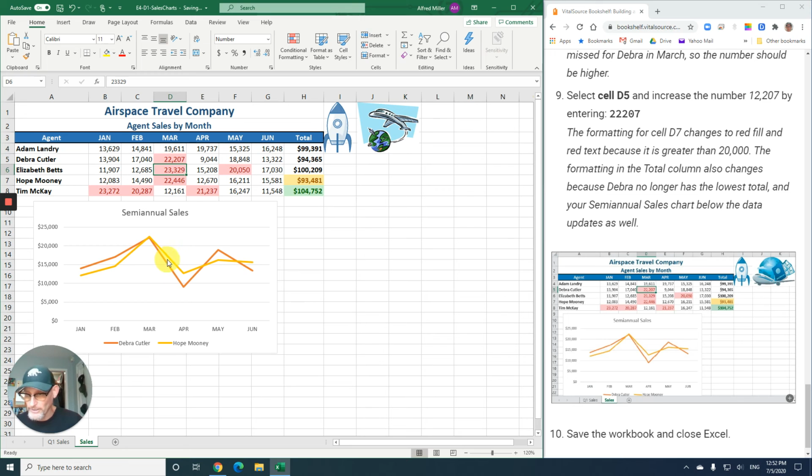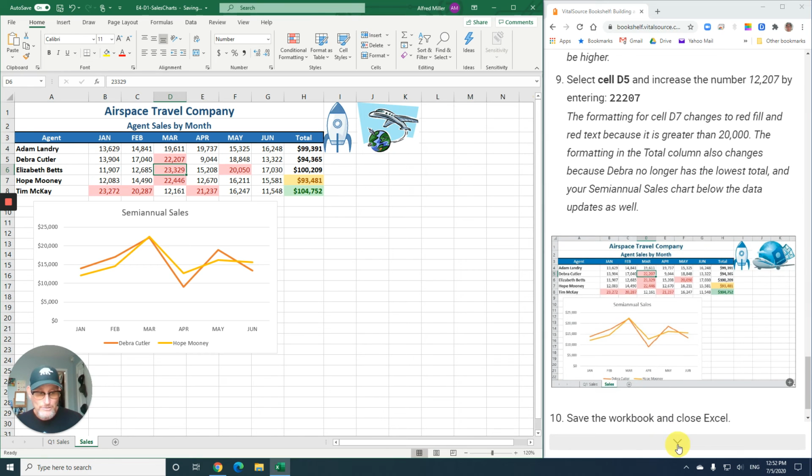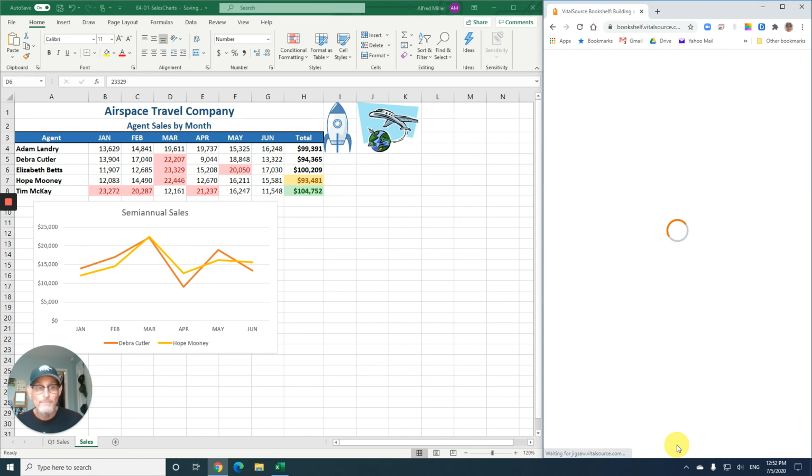You'll notice the chart already readjusted. They're now higher than the 20,000, so they became red. The person who was lowest was this person before. They're no longer lowest. This person is lowest. So all that changes automatically in Excel. Things update. It's magic. All the answers and all that have changed. It says here to save and close Excel, which basically means we're at the end of the chapter.